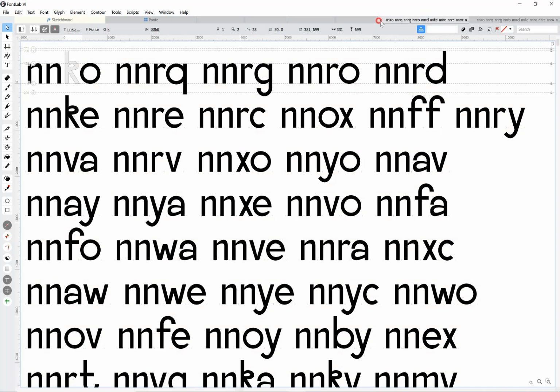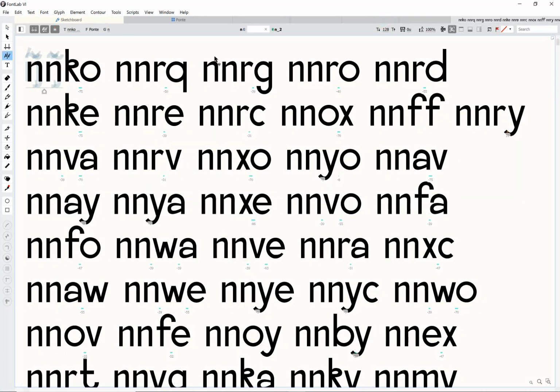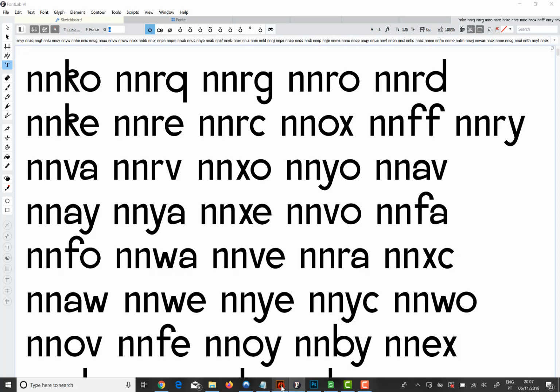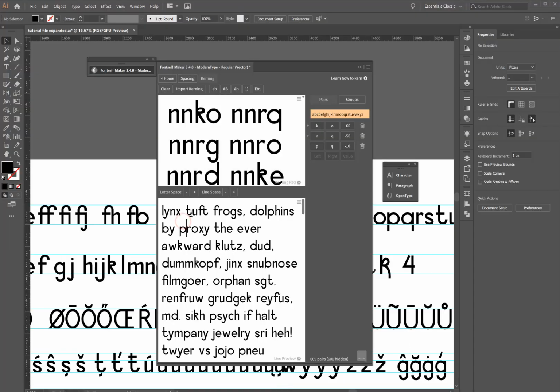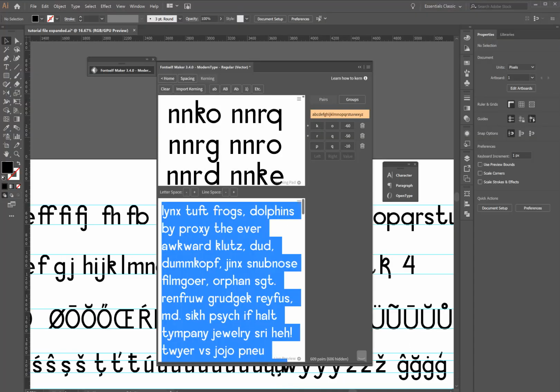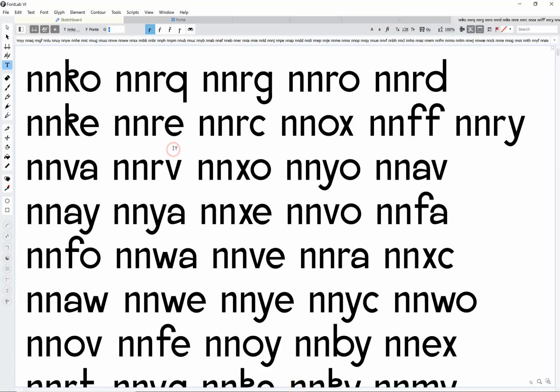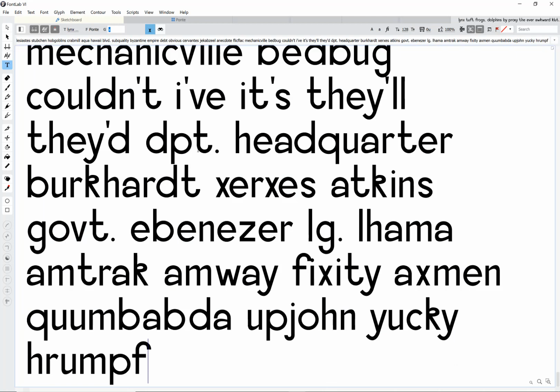Work your way through the text and then go back to Illustrator and copy the other kerning text. Kerning takes a long time, so don't be disheartened if you spend hours on it.